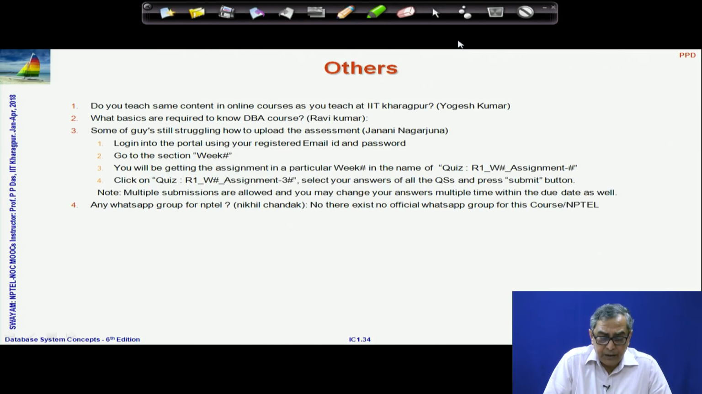There were some queries which are somewhat not very directly related, or I did not know how to answer them. One question is, do you teach the same content in online courses as you teach at IIT Kharagpur? In terms of database systems, yes, we teach the same content. The content is not different, the book is not different. It is the same textbook which is followed while teaching at different IITs, or there are 3-4 equivalent textbooks. So yes, you can rest assured that you are learning the same content as a student of IIT will learn in the classroom if he or she is attending the database course.